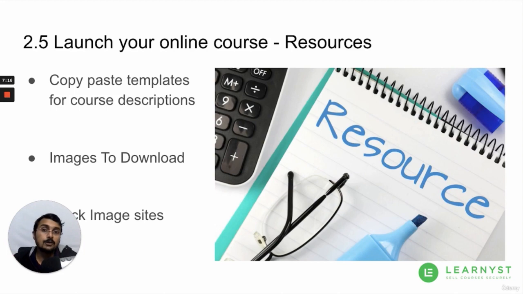And lastly, you can use a free tool called Canva to actually edit these images, add text, and make an attractive course image. So that's it for this section.